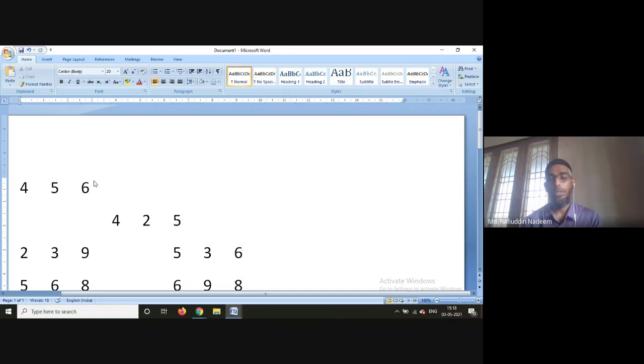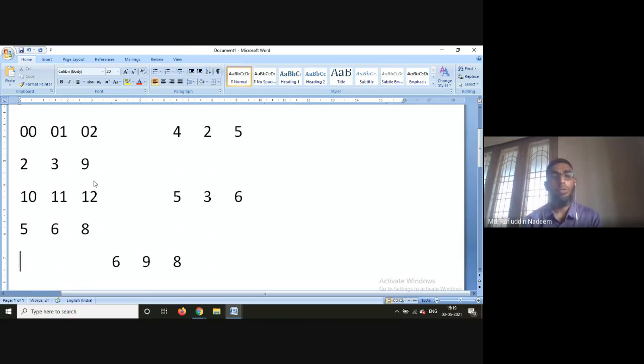This is at position 0, 0. This is at 0, 1. This is at 0, 2, right? And this is at 1, 0, 1, 1, 1, 2. This is at 2, 0, 2, 1, 2, 2. These are the positions. Just imagine.